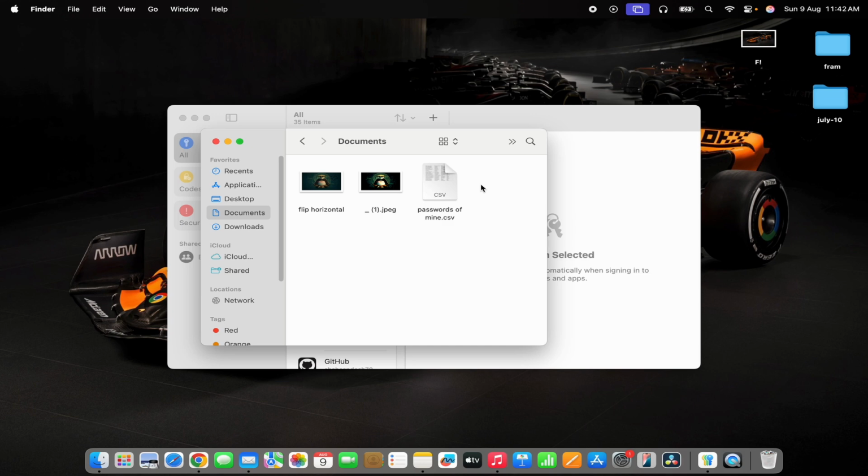And that's it. That's how you can export your passwords from the Passwords app on your Mac.